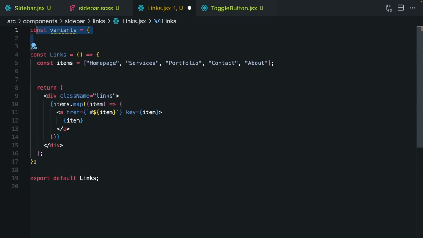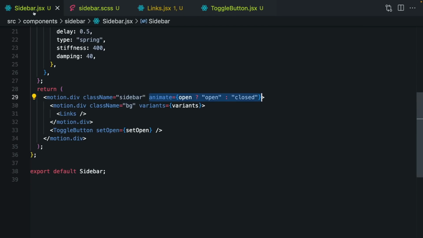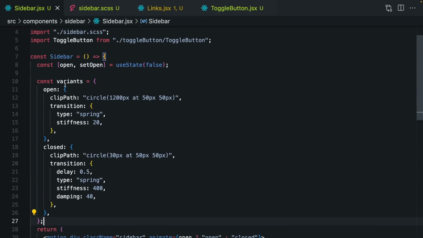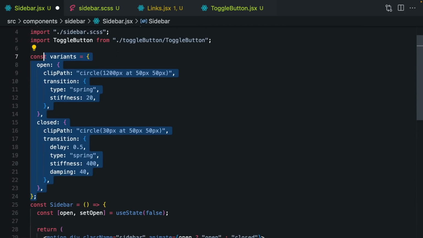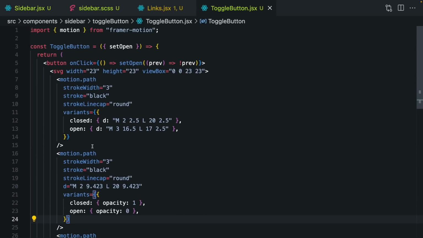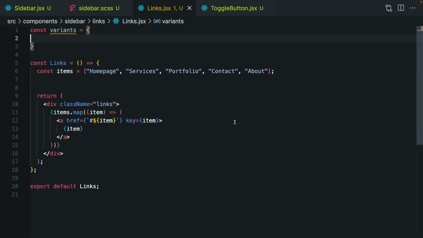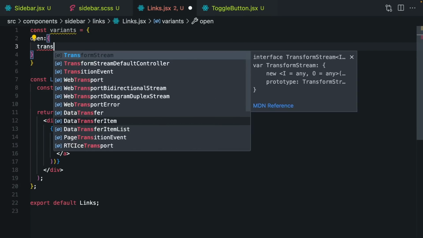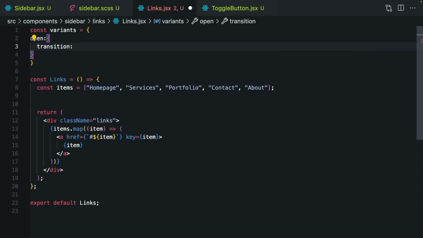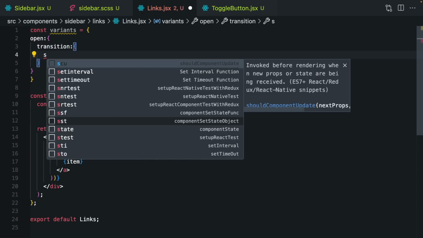Actually, we can define our variants before our component. So let's do the same thing for others. Okay, we are giving inner variants. We don't need to do anything. And let's say if it's open, transition will be staggered children.